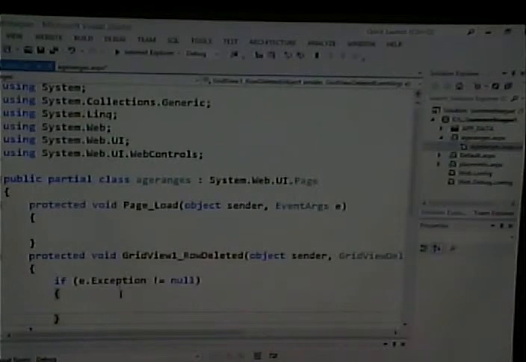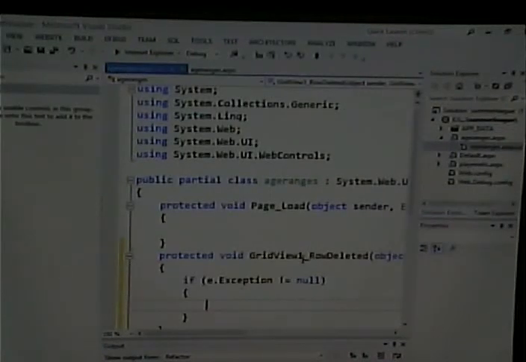All right? So if there was an exception, I probably want to put a label up on the page. So I'll go into the page, and I'll put a label for the error. I'll call it label error. Label error text equals some user-friendly error message.